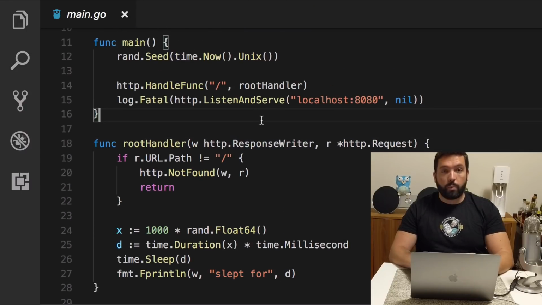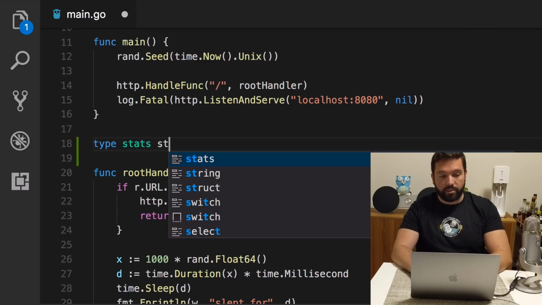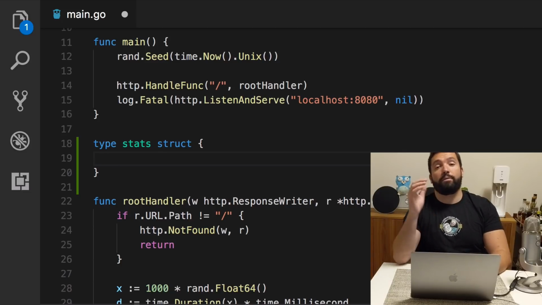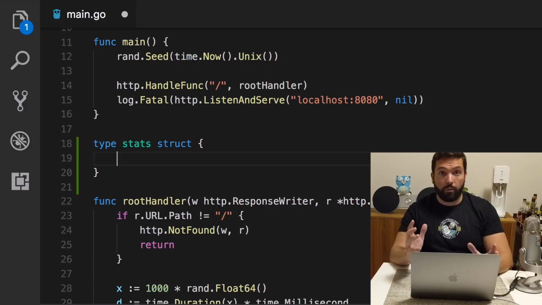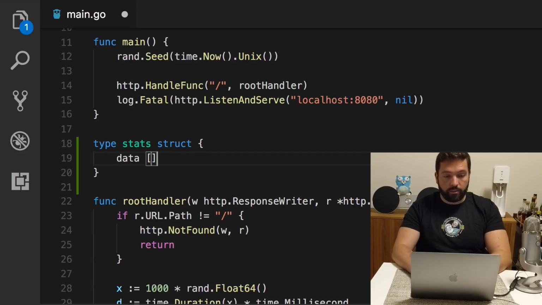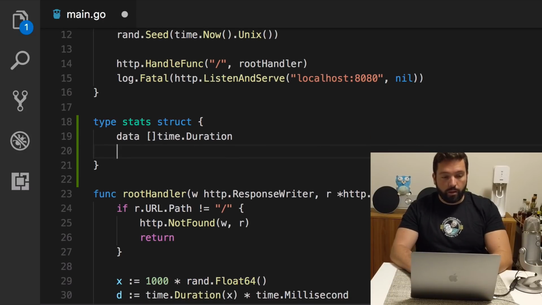To start with this, what we're gonna need to do is to keep that information somewhere. I'm gonna create a new type that I'm gonna call stats. It's going to have two things. It's going to have the latest times that we slept, but also a mutex, because we're gonna be accessing this from multiple points, from multiple Go routines. So it's important to make that access safe. So I'm gonna call it data. It's just gonna be time.Duration, because that's the time we sleep. And then I'm gonna do sync.RWMutex.